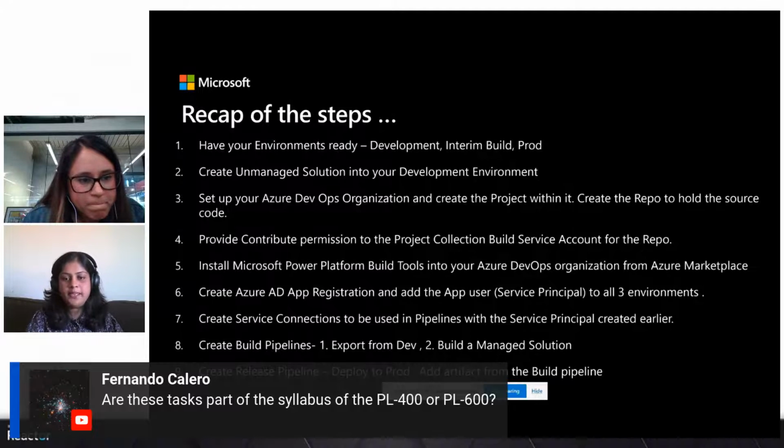So PL-400 is for the Power Platform Developer Associate. Yes, that includes Power Platform ALM, and PL-600 is for the Solution Architect. The one prerequisite of PL-600 is that you have to pass PL-400. So if you need to understand all these pipelines and everything, you should prepare for PL-400 and PL-600.